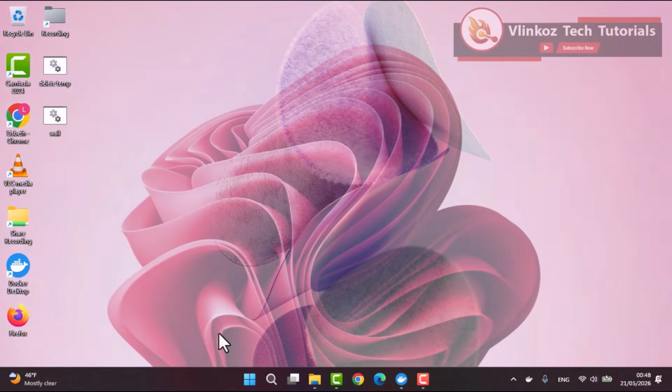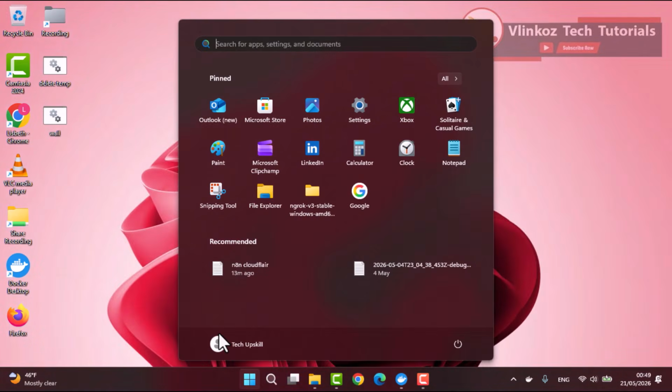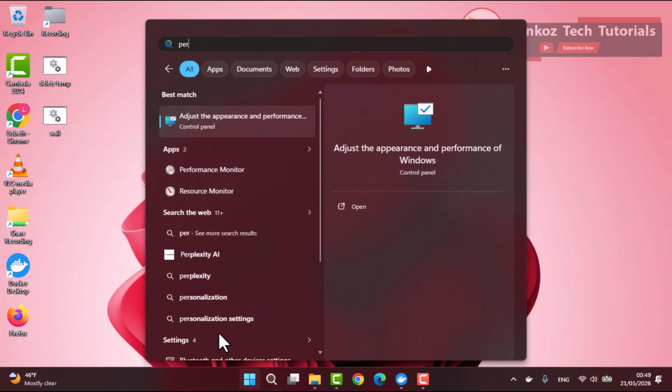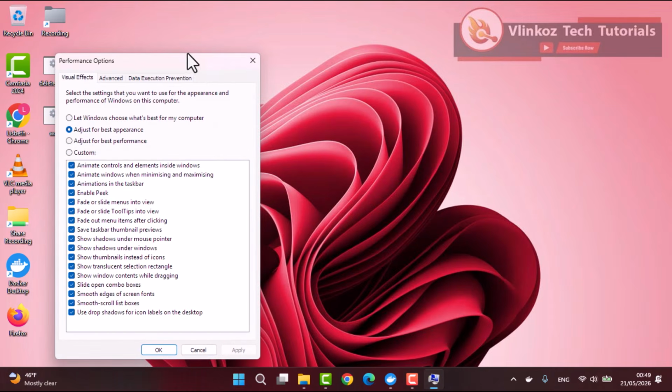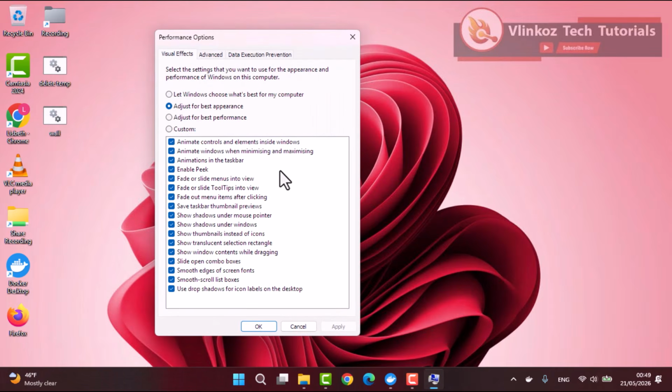To disable animation effects in Windows 11, begin by opening the Windows search bar. Type the word Performance into the search bar. From the search results, select the option labeled Adjust the Appearance and Performance of Windows. This action will open a new window.